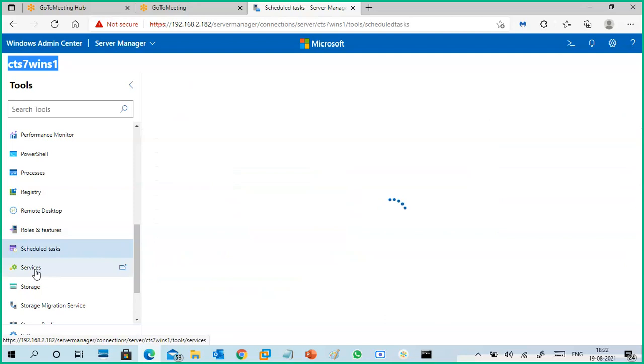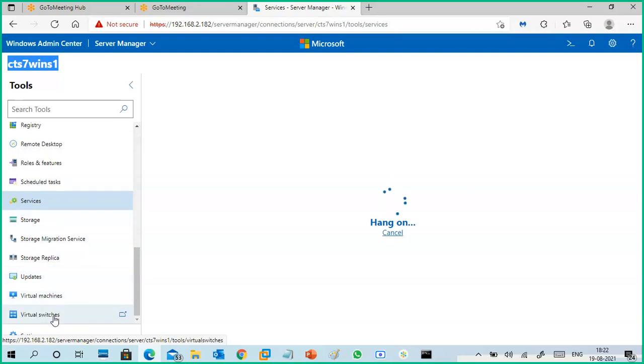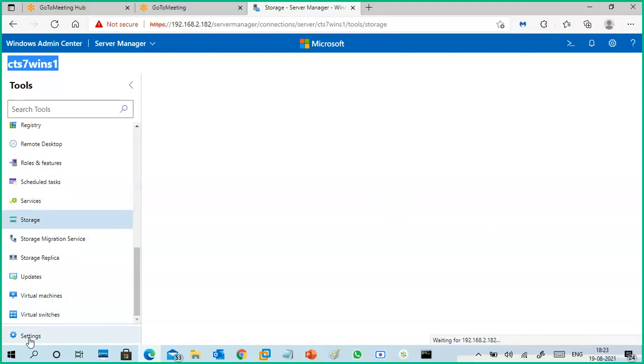Task scheduler, we can schedule a particular task also. For storage, what services are running? Okay, go to storage. So disk management, you can get it. Storage migration services, storage replica services, update, virtual machines, virtual switches. The bottom is showing settings. Okay, so I click on storage. Let the storage information come, like how many hard disks are there, at least it will show.